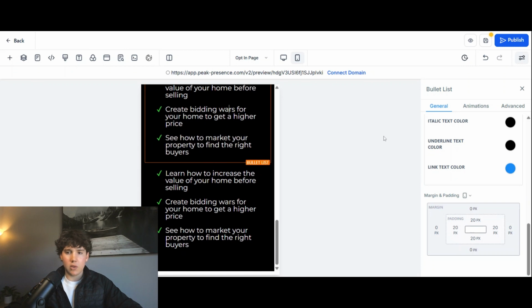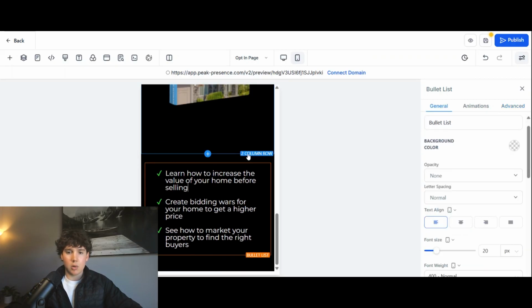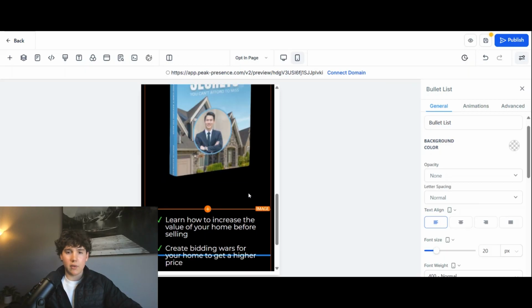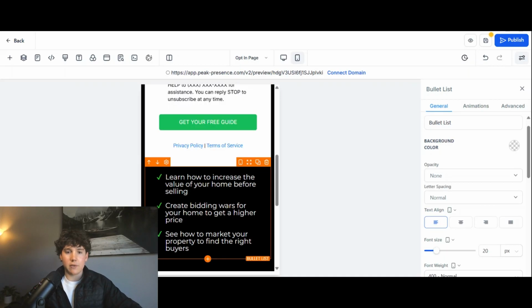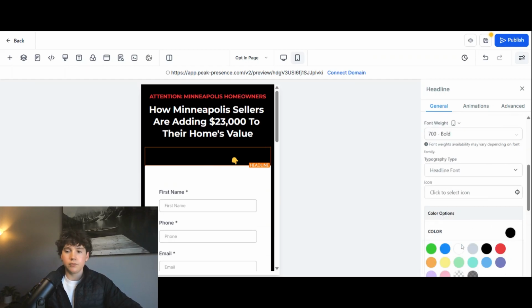So I'm going to duplicate this. I'm only going to show this one on mobile, only show this one on desktop. And I'm going to move this up above here. So we're showing the benefits before they see this, because they don't need to see that first, but they want to see this. So you can see right here, this does look really solid already.